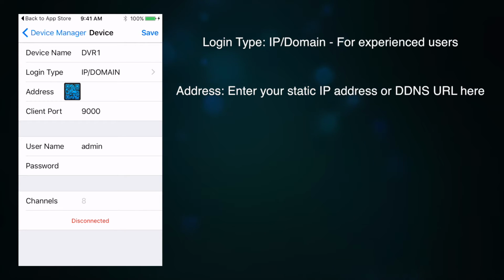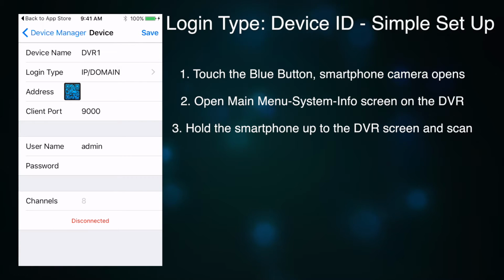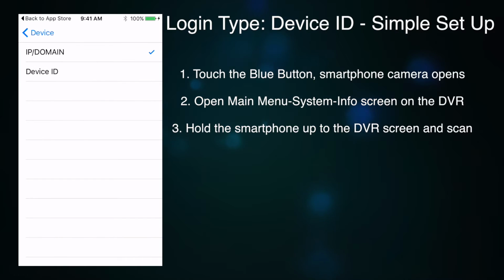As you can see, the default is IP and domain, and if you've got some networking knowledge, you would simply add your IP address in there or your DDNS address, and that's the network setup. If you have very little knowledge of networking, the easiest way is to use the device ID method. So where it says login type, if you touch on that and select device ID.